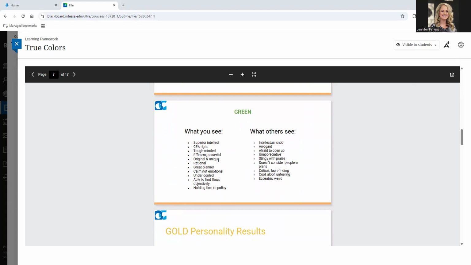And so some of the typical things that you're going to see in the green students is, they're 98% right. They're tough minded. They're original. They're unique. They're thinking out of the box. They're great planners. They're able to find flaws and they're holding firm to policy. They are the rule followers. Okay. So you're green people. If you're green, you know what I'm talking about. You follow the rules, you follow the policy, right? You don't ever go outside of that.